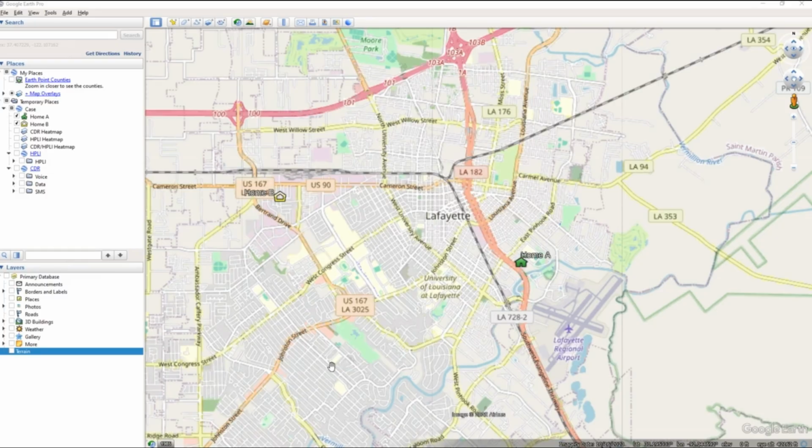So Joe went to the cell phone companies, filed a subpoena, and obtained Bob's cell phone records for the last year and a half to try to determine where Bob was actually living. Was he living at home B or was he living at home A? Well, I was able to look at these records.